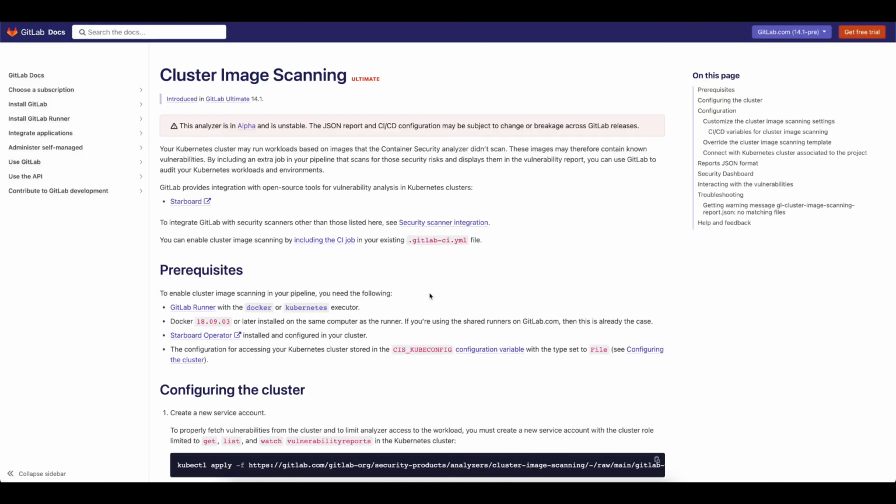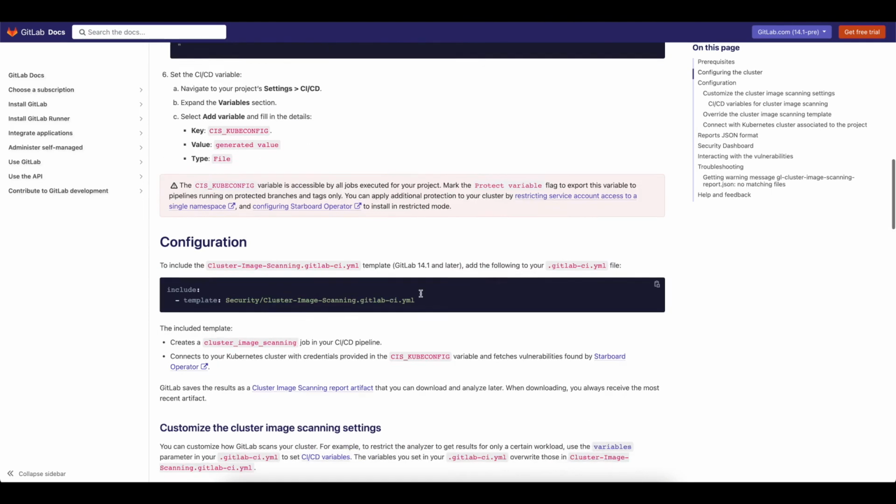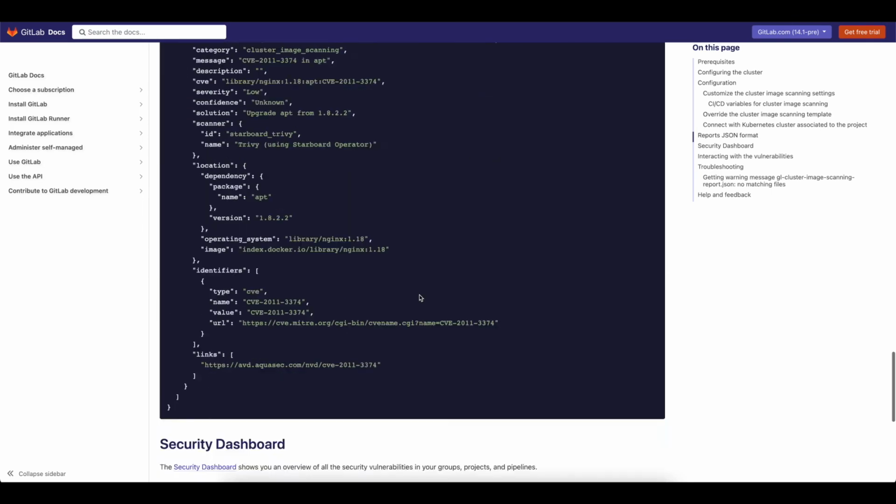I encourage you to check the documentation part, see what you can do with cluster image scanning, test it, and see how it works for your application. Thank you.